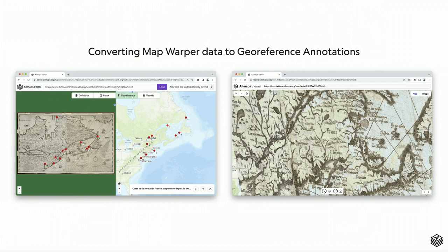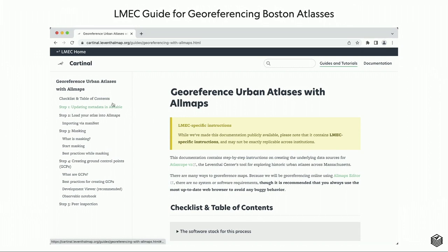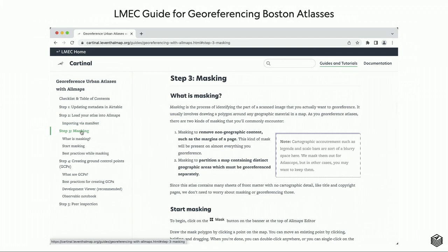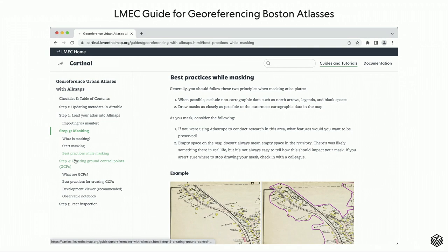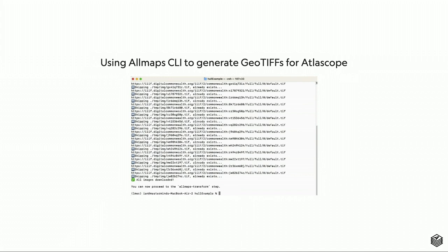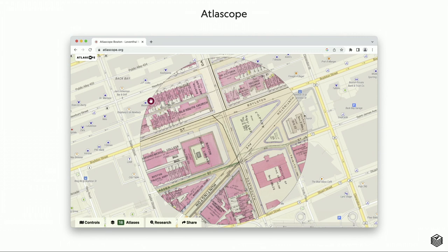website. They also use a tool called Atlascope to present atlases of the urban region of Boston. And here you see actually an internal guide, but they published it publicly for how to work with Allmaps to georeference these atlases. An interesting guide also to replicate for other institutions. And they've made custom scripts to add it to their Atlascope application where they still use GeoDiffs. And this shows you how you can sort of take the bits and pieces that you need of Allmaps and integrate it into existing workflows.